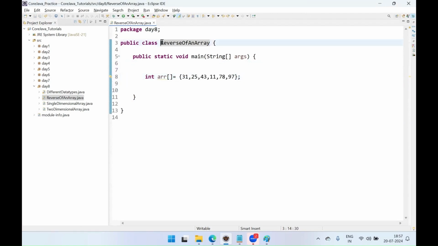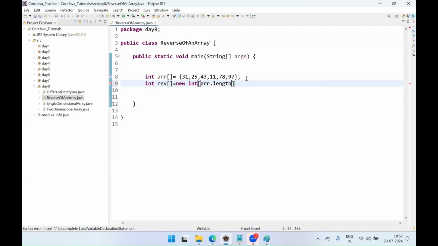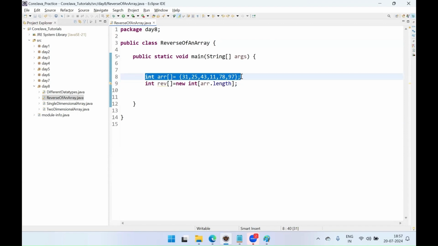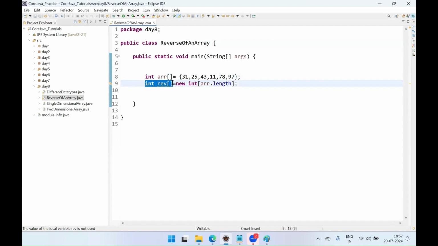And what is my goal? I want to reverse this array and I want to store it in another array. So for that reason, I will take another array, and in this array I will write new int. So the first array I have declared and assigned some values already, and in the second array I have taken a variable, and I have just given a new int, and I don't know the length, right? So I want to store the reverse of this first array.